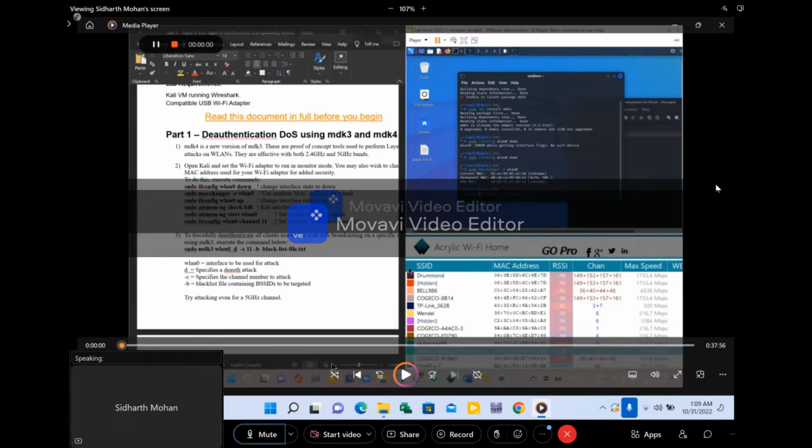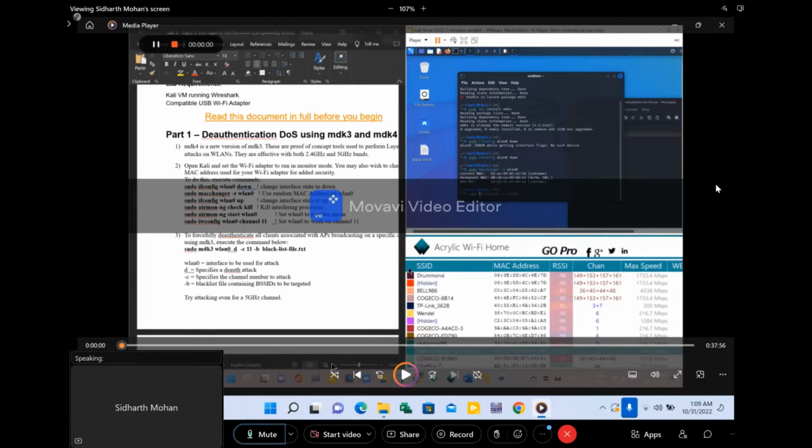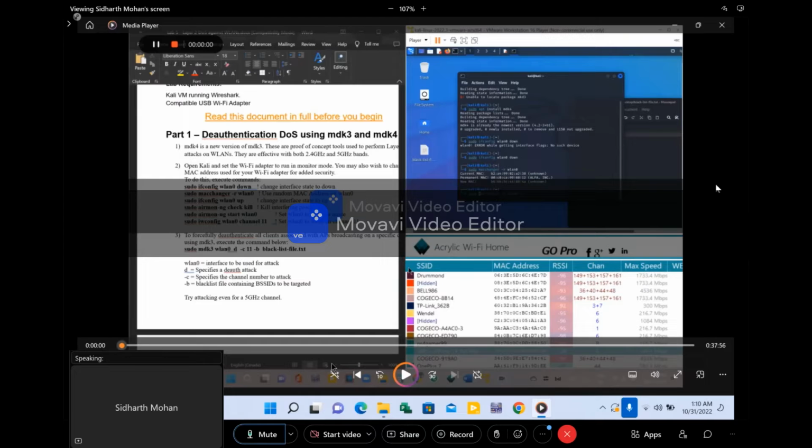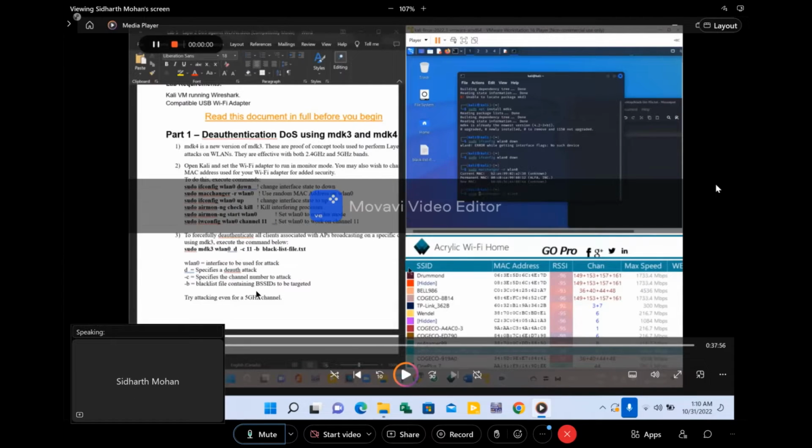As explained by my teammate Siddharth, part one of lab 5 is about de-authentication DOS using MDK3 and MDK4. Basically, we have installed the Kali Linux platform using VMware, and we have installed the MDK3 and MDK4 versions. As explained by Siddharth, we have compiled it. So we'll be starting a video presentation right now. Siddharth, could you please start?